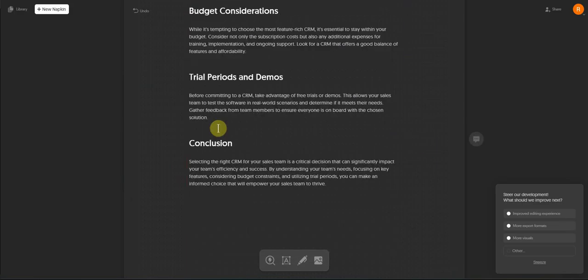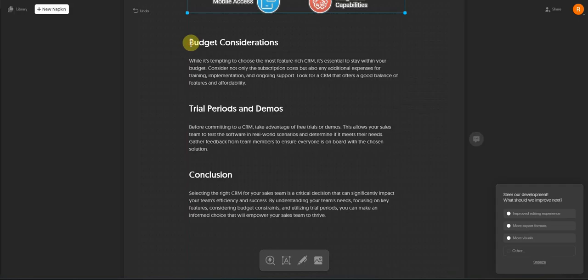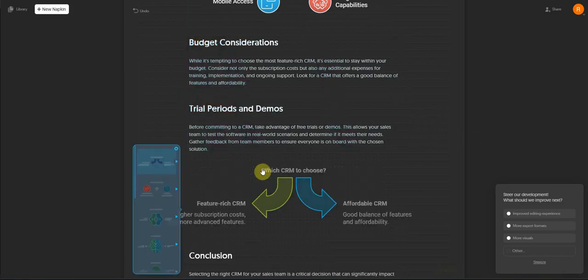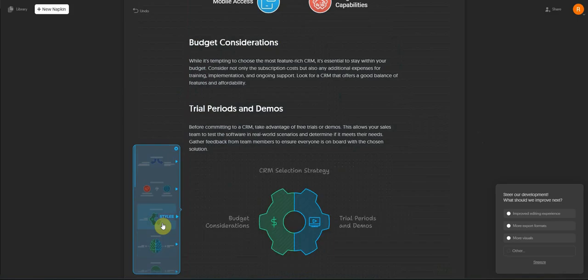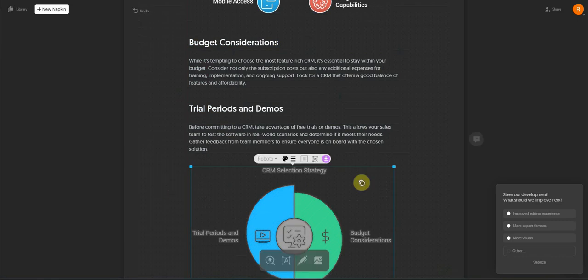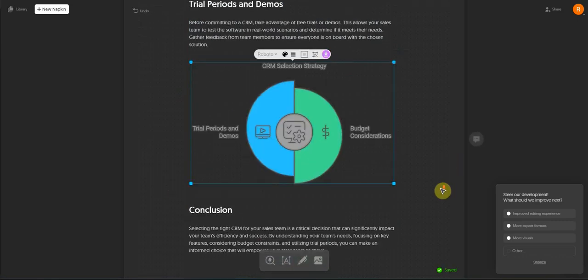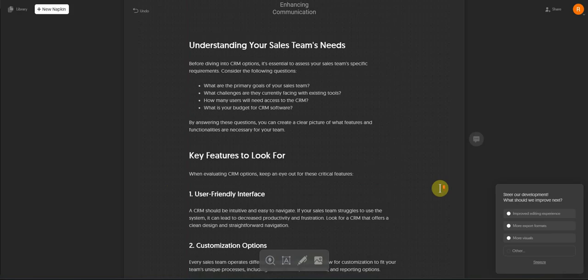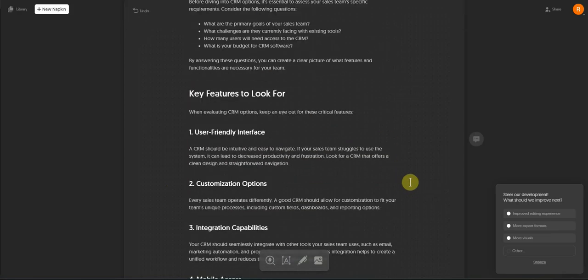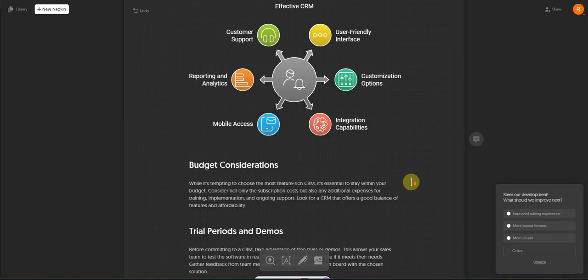Then let's go to the last ones, and let's highlight these last two: budget considerations and trial period demos. So it took this basic block of text and turned it into something else that's pretty cool, right? I think that's pretty awesome. A lot of times, people are doing presentations, they want some type of visual representation. So it took that block of text that I had, and now it's turned into some nice visuals that I can still go in and edit.